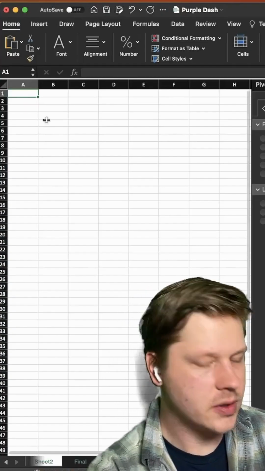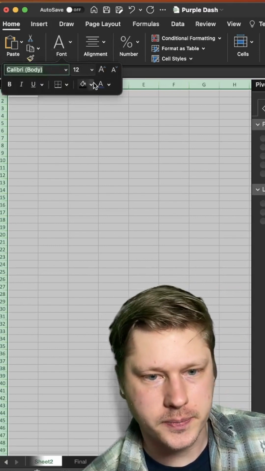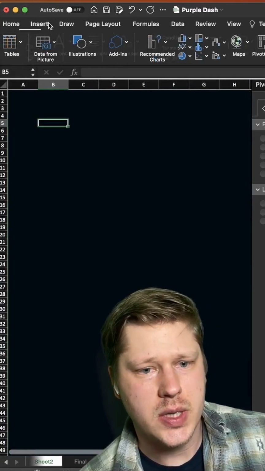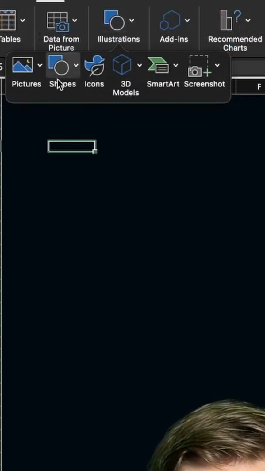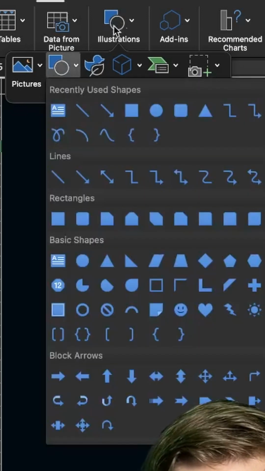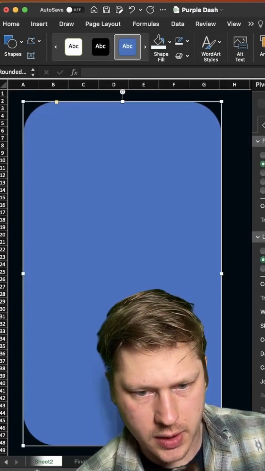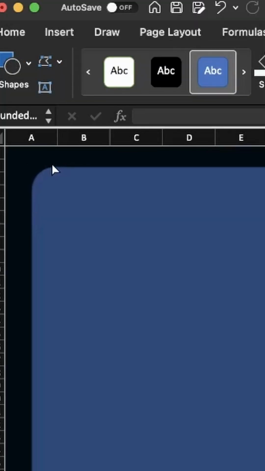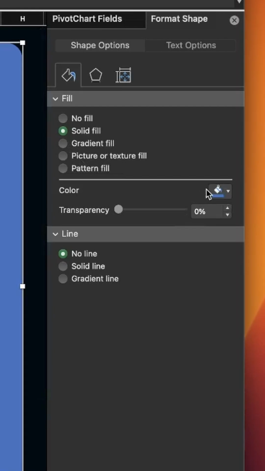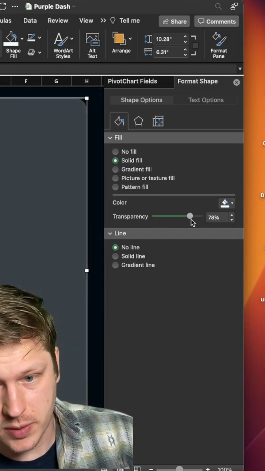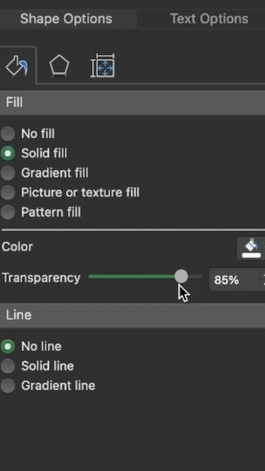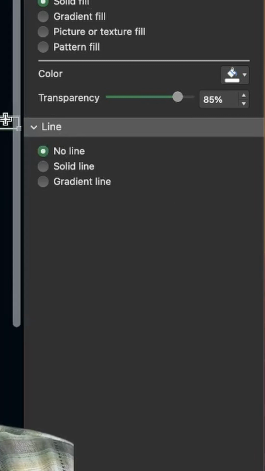So first things first, we're just going to choose a background color. The first thing I do is I block out the general design that I'm going to have. So under the Insert tab, we're going to grab a rounded rectangle. Looks like we want to go a little higher. In the upper left, you can adjust the roundness. Select white and then just turn the transparency up. In this case, we'll do it 85% or something. And then I'm going to make sure there's no line on there, no outline.